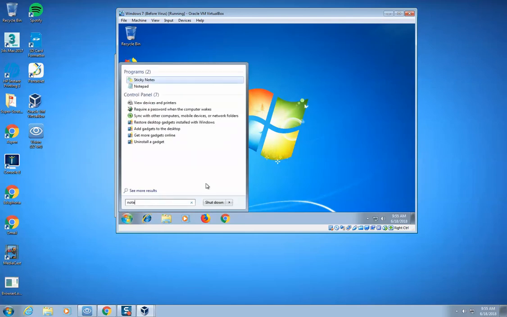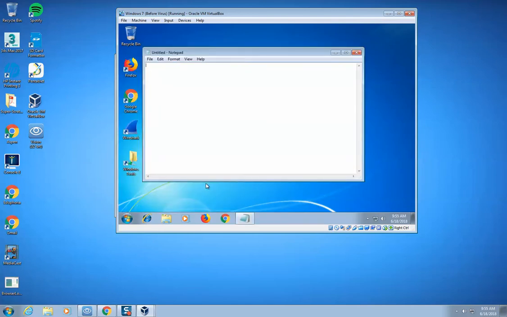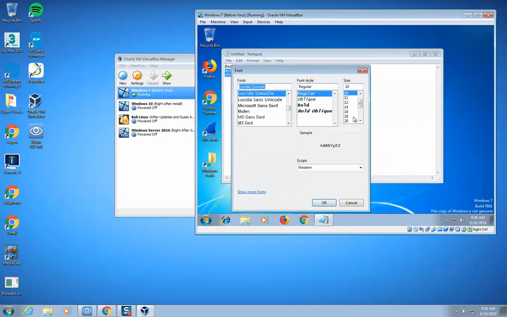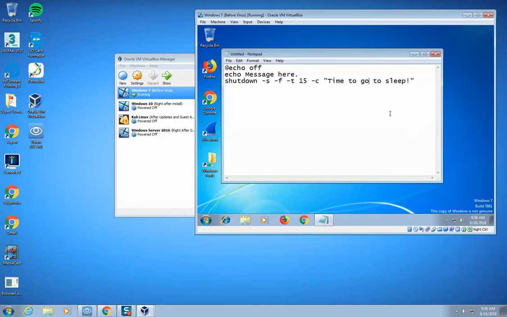We're actually going to use Notepad for this, and I'm going to pause the video right here while I type this in. Okay, so this is what you want to type in right here. I'm going to go to Format, Font, and make this bigger so you can read it a little easier. You want to type in @echo off, echo message here, shutdown -s -f -t 15 -c "time to go to sleep". Tac means dash, but most people say tac. Make sure you put that in quotes.